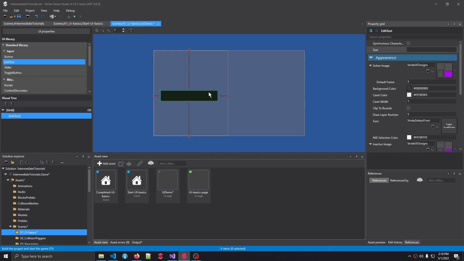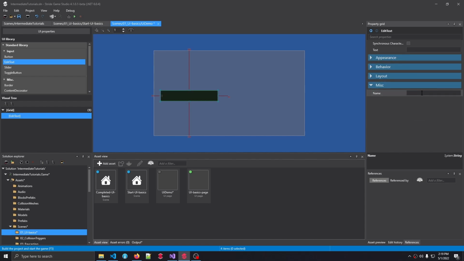Of course, we could design this edit text to look differently, but right now the only thing that I'm interested in is this miscellaneous option here and then the name property. This allows us to set the name of this particular UI element. Now, if this is just some static UI element that you do not want to interact with, then you can just leave this name empty or just leave it the default value that it has. But since we want to reference it through code, it's best to give it a proper name. So I'm just going to call this my edit text.